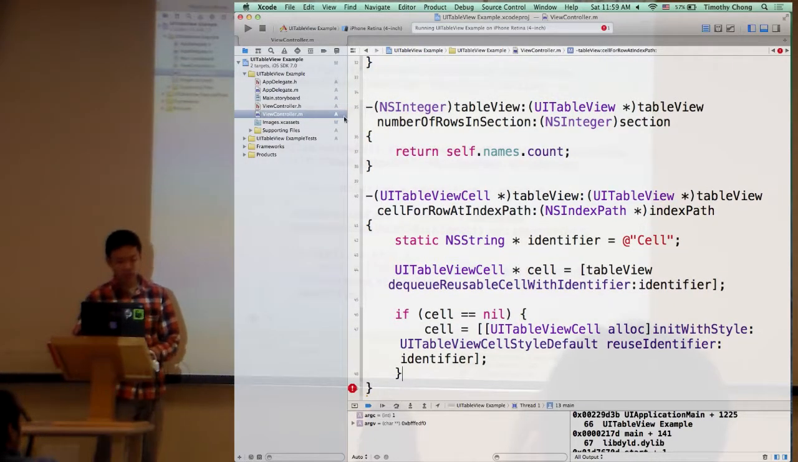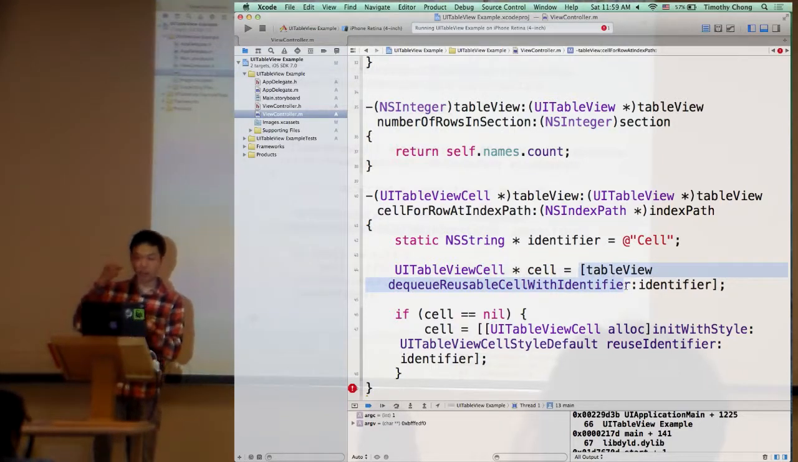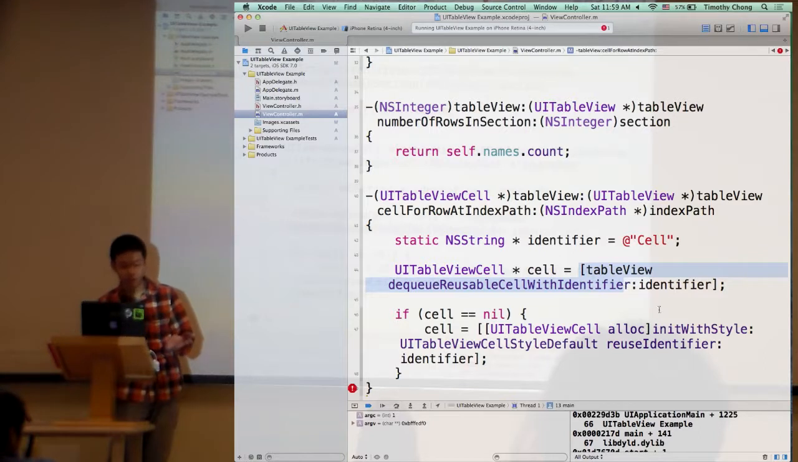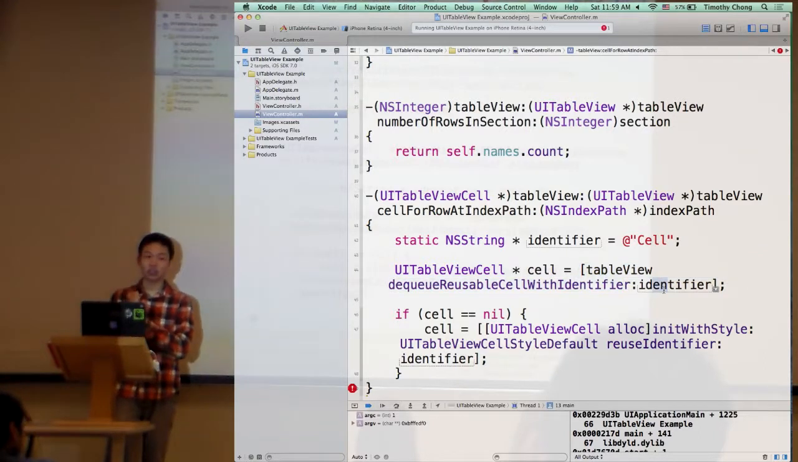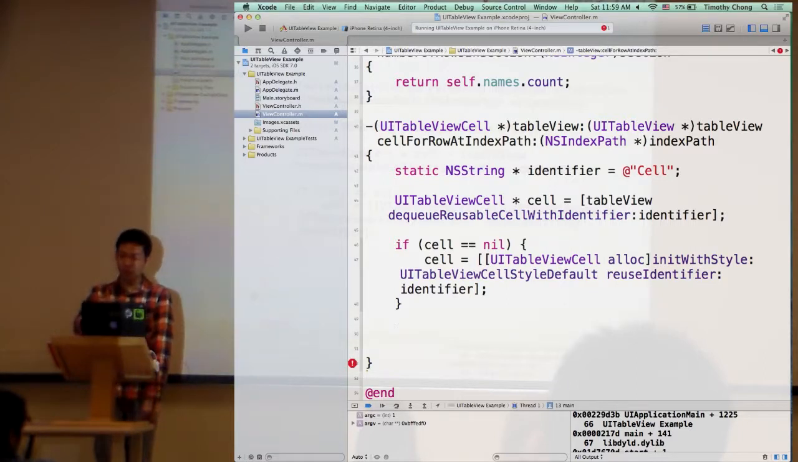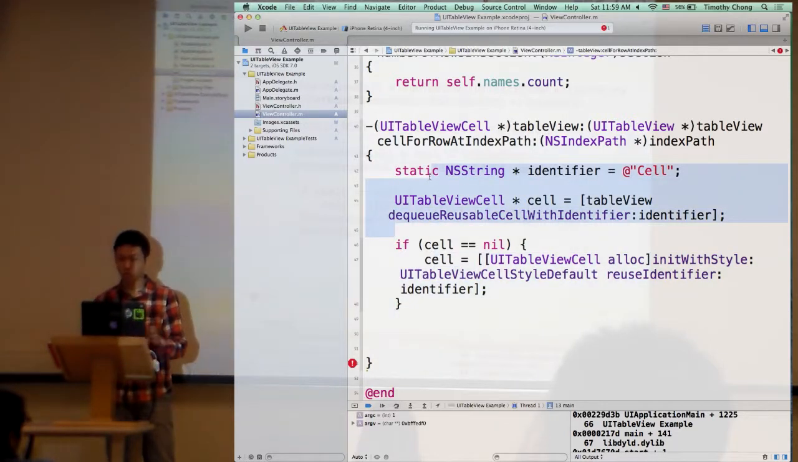Okay, quick recap. You have this cell identifier, which is reused every single time. And then you have created this cell pointer that asks the table view to take back whatever has been created before but is not currently being used, using the identifier. And if the table view cannot get any cell back, it's going to create a new one using the identifier. This is basically a standard way of doing things. If you really don't understand it, you can just memorize it, because you're going to use these 2 lines all the time. And then at the end, I have to return the cell.